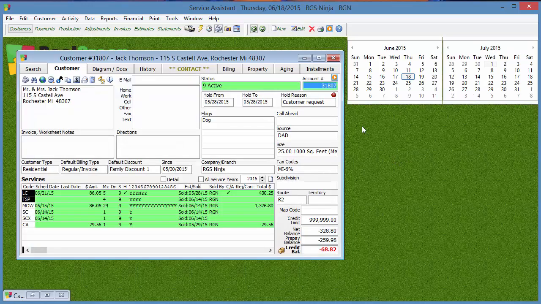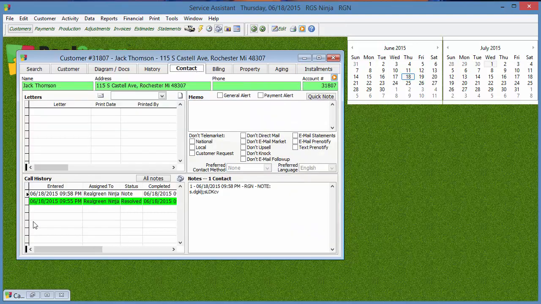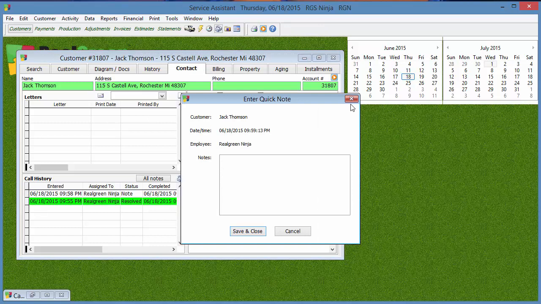Now, as far as the call logs that are assigned to customers, if you ever want to see that customer's call history, you can hit the contact tab, and it's going to show you all the calls that have been entered for this customer's account. You'll also see there's a quick note button up here. It acts the same way.